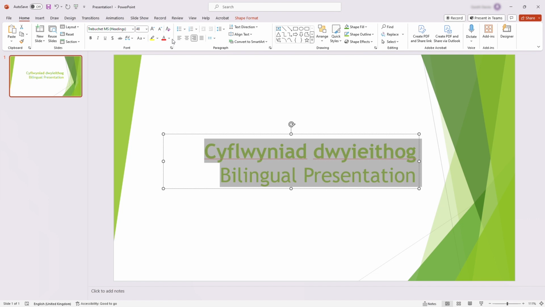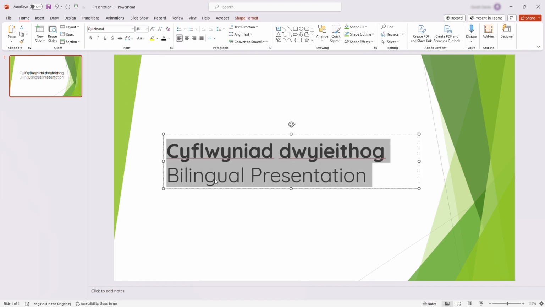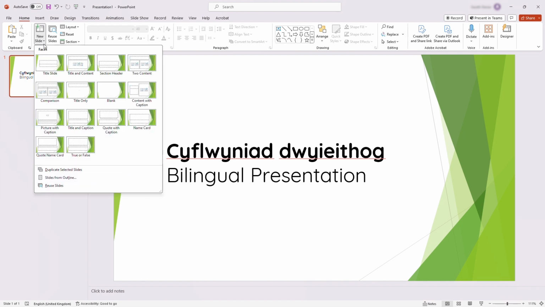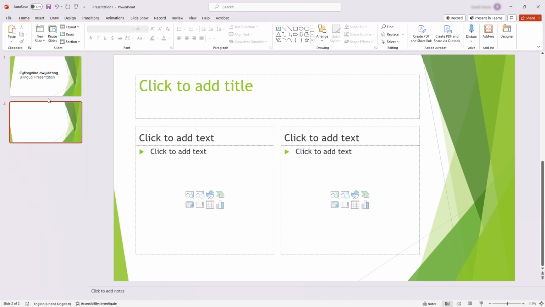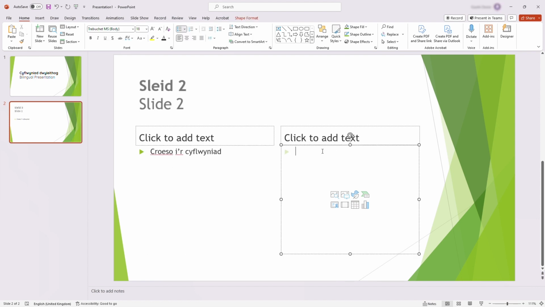Before we begin, it is important to note that too much information overloads the reader and is confusing. The best way to present information is side by side. Click on the New Slide drop-down option and select either the Two Content template or the Comparison template. The title of the slide should follow the same rules as before. The content should be presented with Welsh on the left-hand side and English on the right.